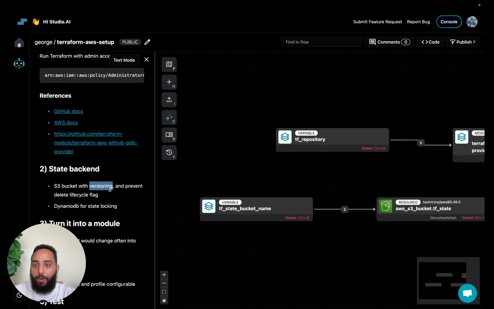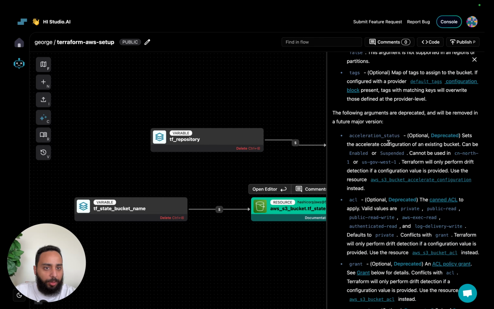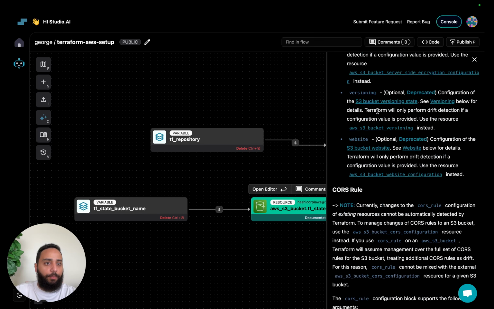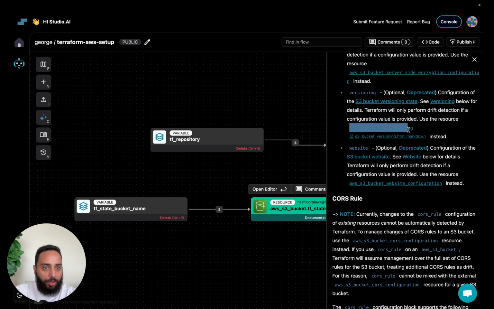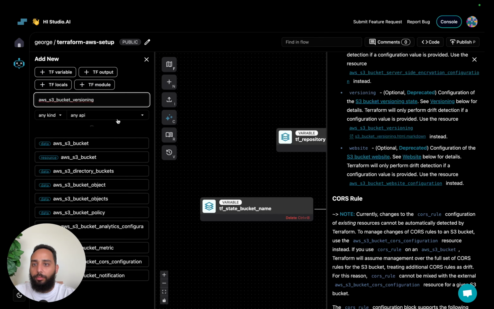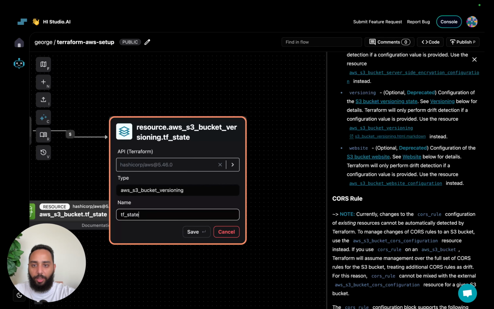So yeah, we need to apply versioning and a prevent delete lifecycle flag because you don't want to accidentally delete your Terraform state. So let's see how we do this. Check the documentation. There's something about versioning here. Okay, yeah. So there was a versioning option, but it's now deprecated. And instead we should use this resource. So let's look it up. TF state versioning.